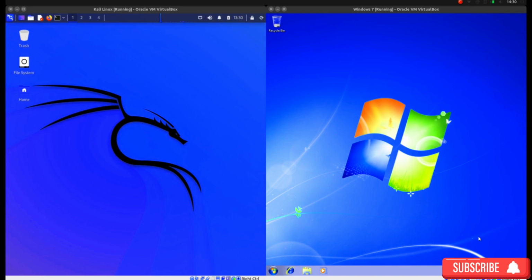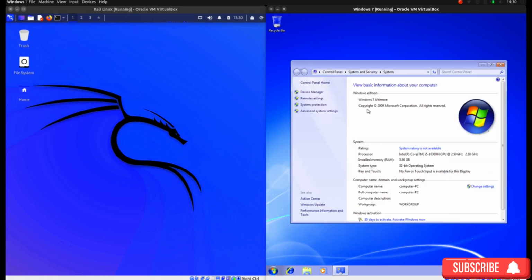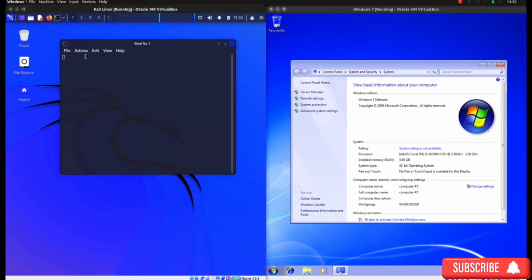Let's hack the Windows computer. So on the left we have the box, a Kali Linux computer, and on the right we have a Windows computer. Now I can show you the details of that computer. If I right click here on properties, you'll see it's Windows 7 Ultimate from 2009. And on the right we have Kali Linux system.